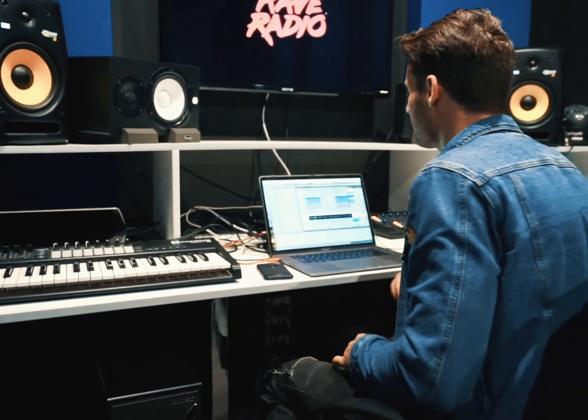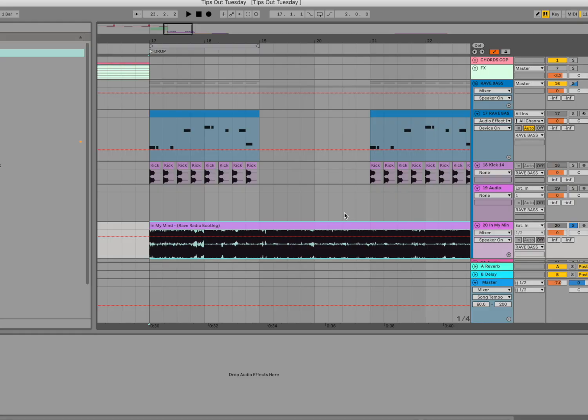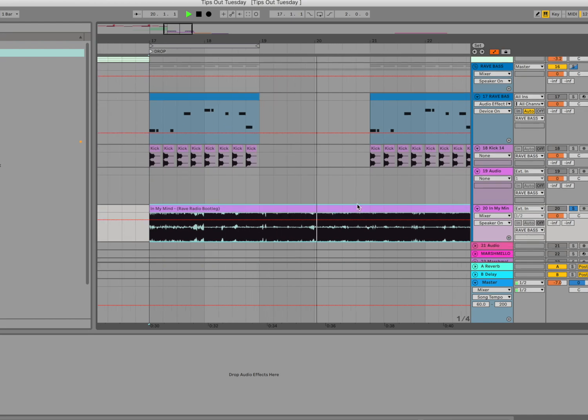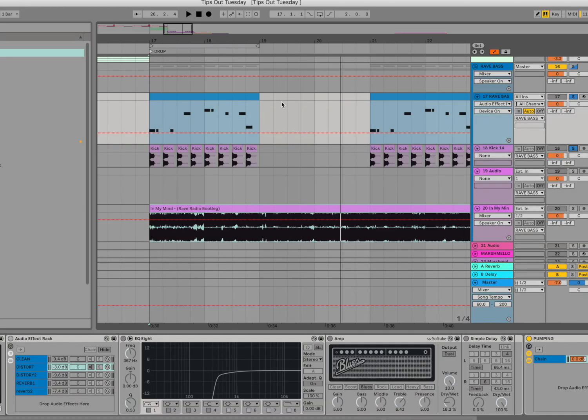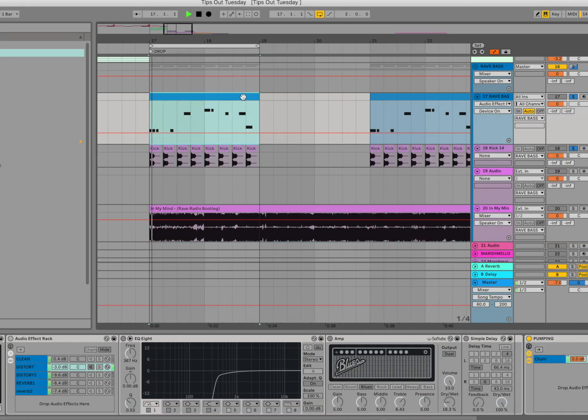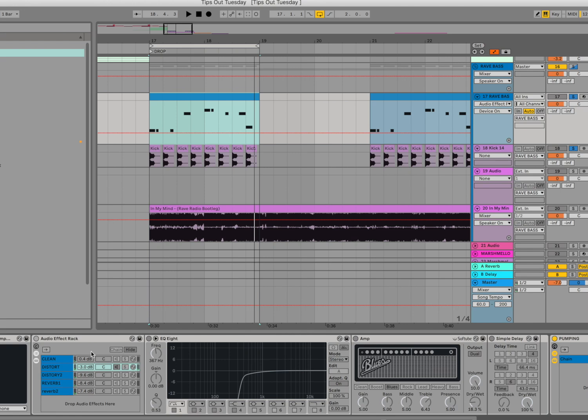I'm going to show you how I processed the bass line in our In My Mind bootleg. This is how it sounds in the mix. So this is the bass sound here, and this is the bass without any effects on. Sounds quite boring, so let's start bringing in some effects.